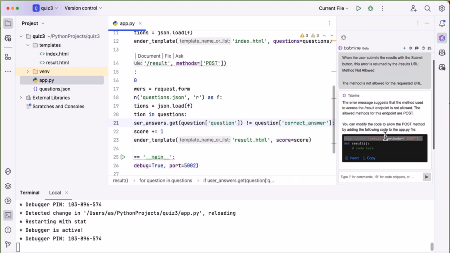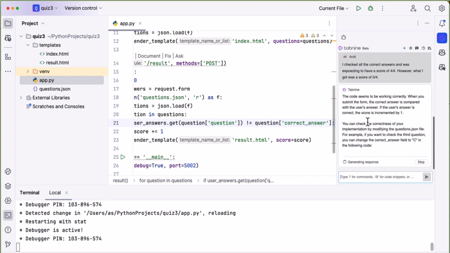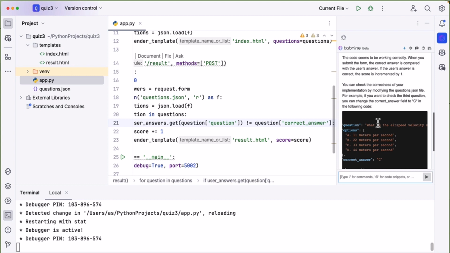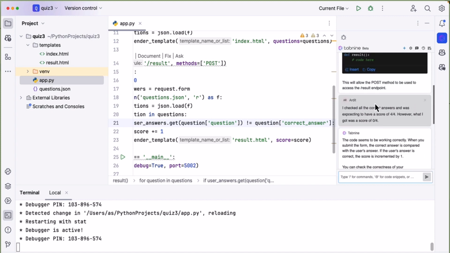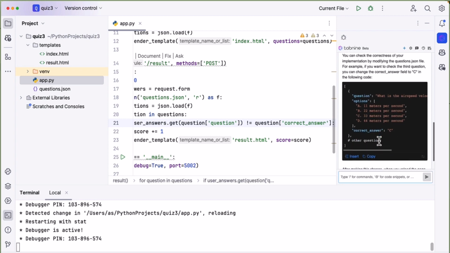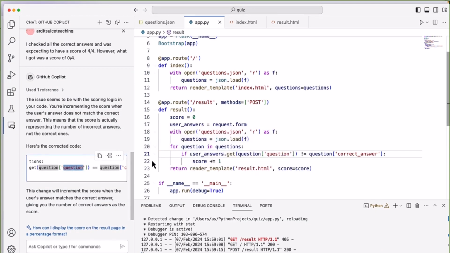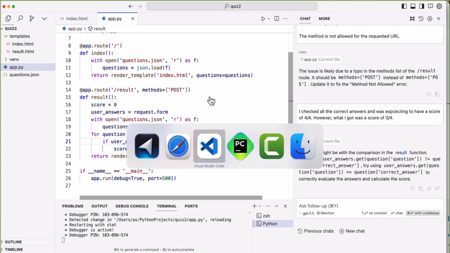Let's try Tabnine. The code seems to be working correctly. You can check the correctness of your implementation by modifying the question. That's not so good. So Tabnine is completely off here with its suggestion. It's suggesting to go to the data source and change things there, but that's not the case. So in that aspect, Copilot and Cursor did a better job in fixing this logical error.